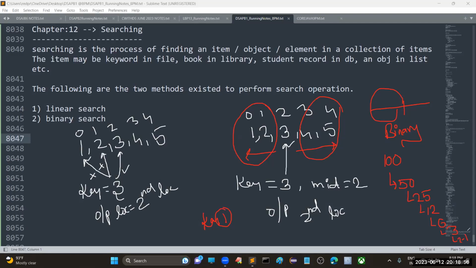So that is 1, 2, 3, 4, 5, 6, 7. Seven comparisons we are going to do to perform this operation. If you have how many elements? 100 elements. So in the linear search, continuously we have to search.